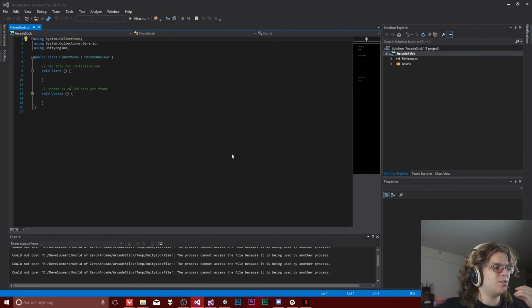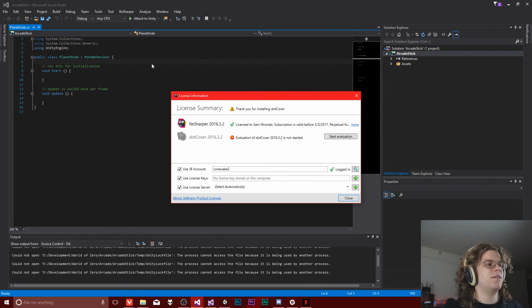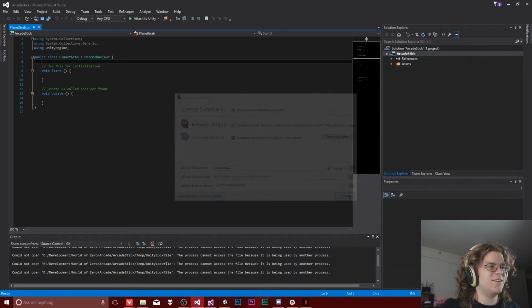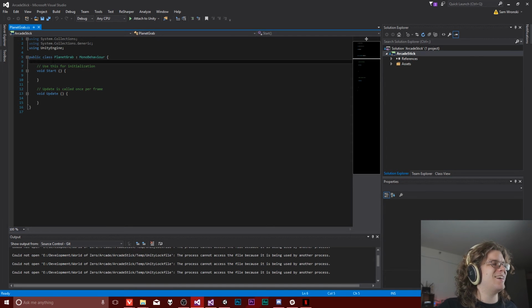ReSharper's asking me for all sorts of fun stuff. So, all right. Hello. Thank you for that. I really wanted you to show that. That's great. Cool. Thank you. All right. So now we have all of that. Let's do planet grab. This is going poorly.